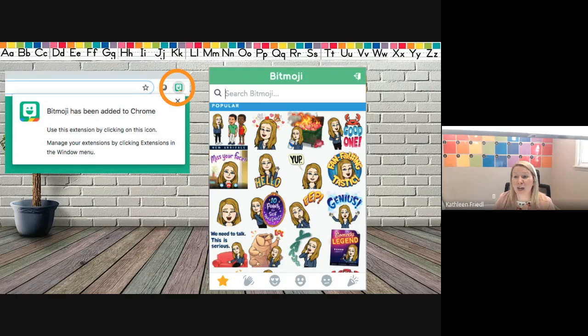But then once you do have your Bitmoji, you can go ahead and search your Bitmoji right here. If you want a Bitmoji that has an elephant on it, or that has an umbrella, anything you want, you can search for it. Most of the time it'll have a Bitmoji option with that. Sometimes it doesn't.